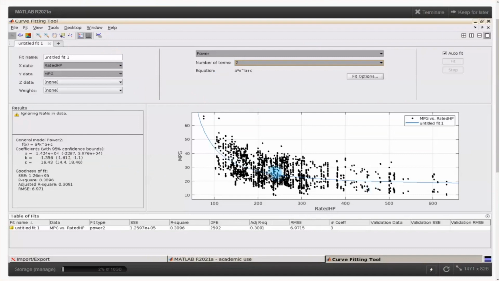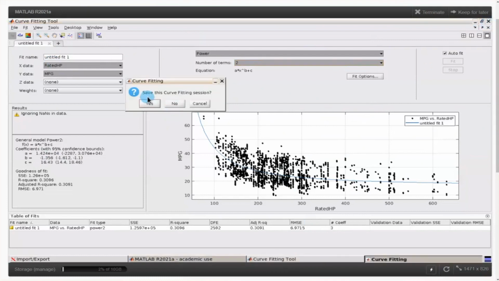Okay, so we got our fit. I'm happy with it. What do I do now? Well, I don't want to write the parameters on my pad of paper. I want to be able to do this analysis on my thousands of data sets. So what I'm going to do, you can probably already guess, is generate some code straight out of this tool. If I click on File, Generate Code, it looks like it already did its thing, so I'll close this. You can save this curve fitting session for later if you want. I'm just going to click on No.